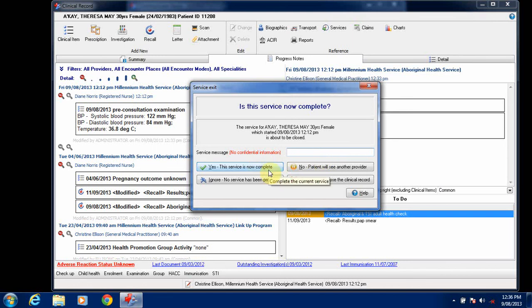The option for "Yes, this service is now complete" is to be used when the service has concluded and the patient will be leaving the site. Any backdated services will simply close without this question. In our scenario, the patient is now completely finished and ready to leave, so we will choose "Yes."